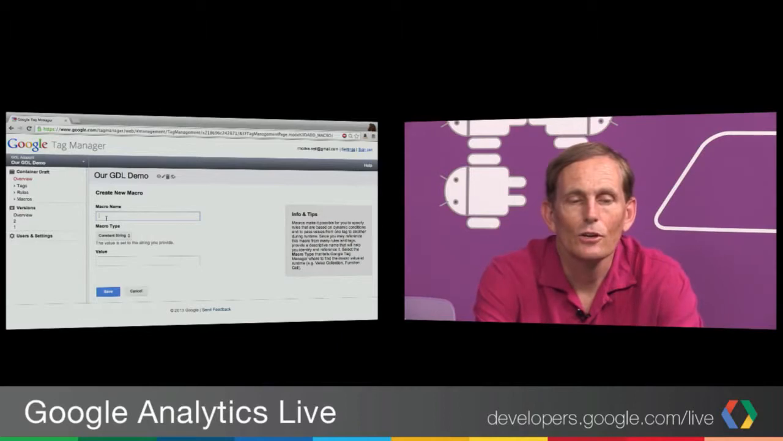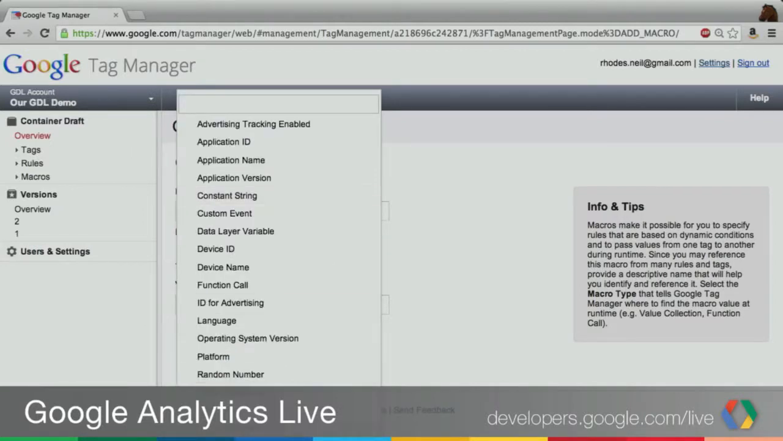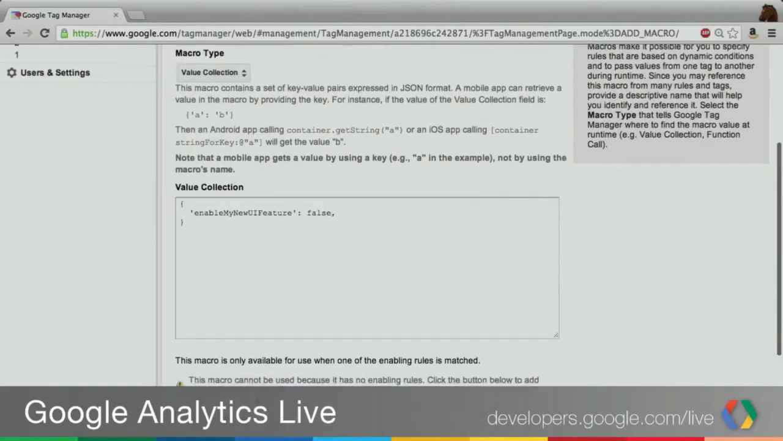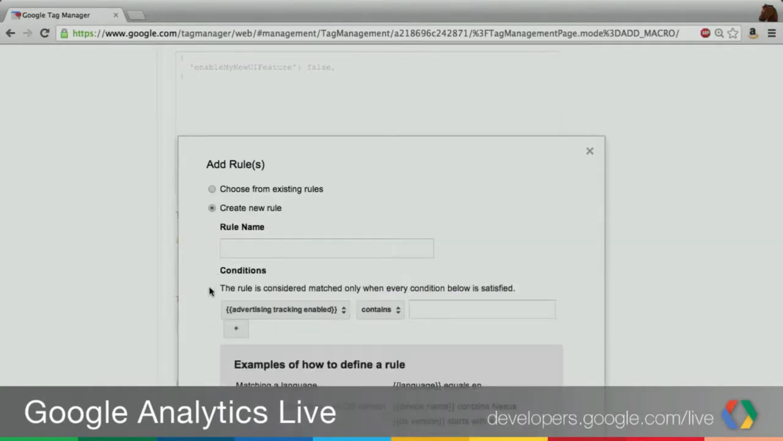So I'm going to create a macro. Let's call this, enable UI feature. Let's disable it on iOS. Okay, and we'll enable it on Android. So I'm going to go ahead and set this, let's see, on iOS to be false. And when is this going to be true? This is going to be true on iOS. I don't have a rule for iOS, but I can create one.